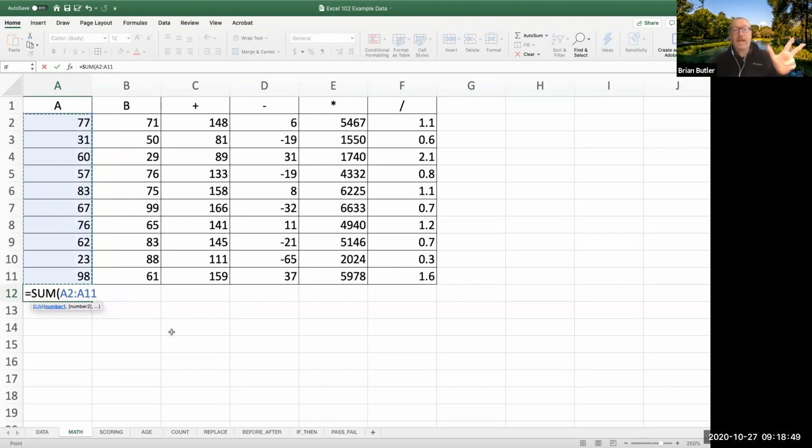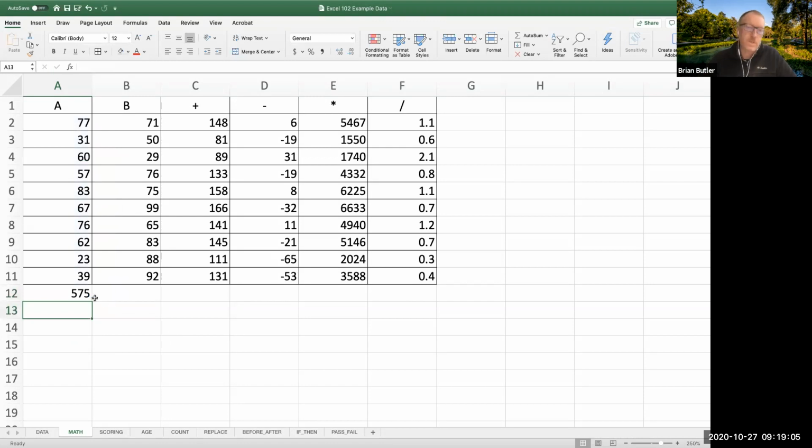So as you can see, A2 colon A11. So colon indicates a range basically. And so it's now going to sum up all the cells, including A2 all the way to A11. I'm going to do a closed parenthesis, and I'm going to hit return. And there's the answer. So the sum of this column is 575. And then if I wanted to, I could just literally grab this and drag it over here and check it out.